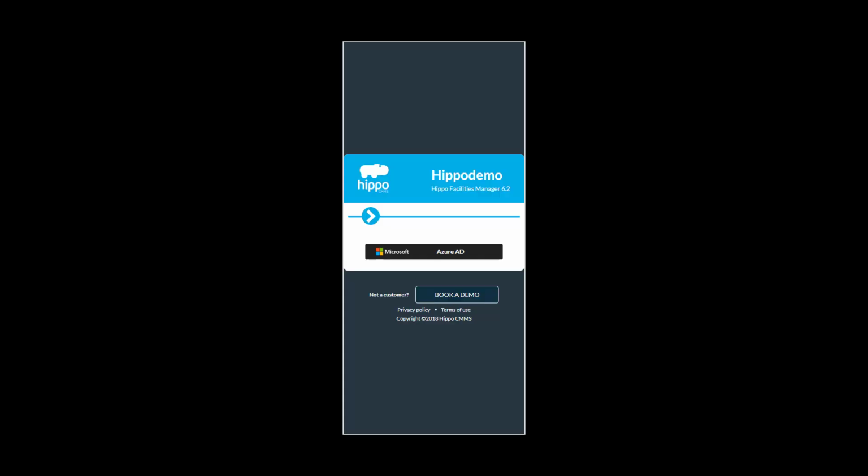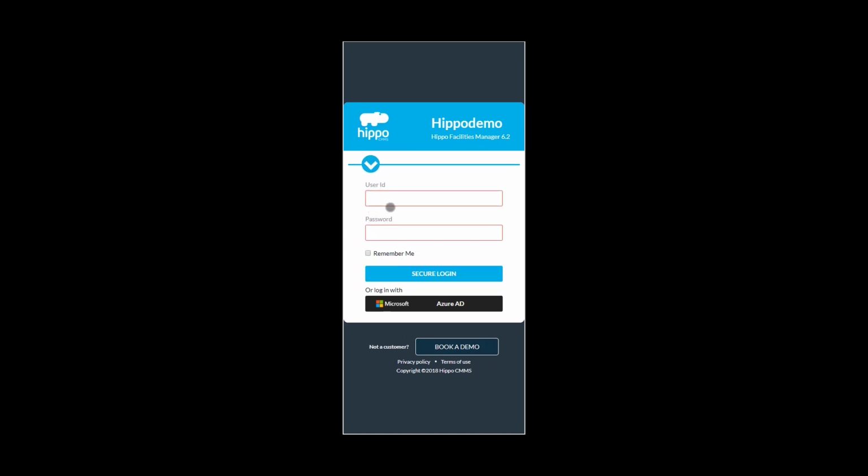So here's a look at my login page from my mobile. It does look the same as my desktop. I can follow the same login procedure, user ID and password. Let's go ahead and type in our credential.